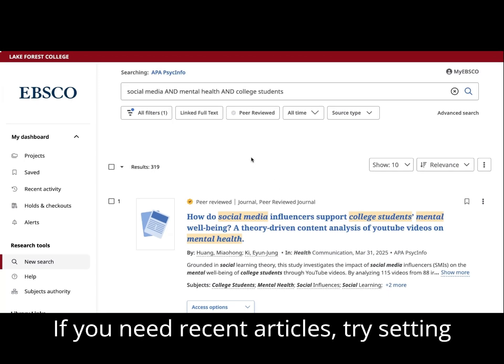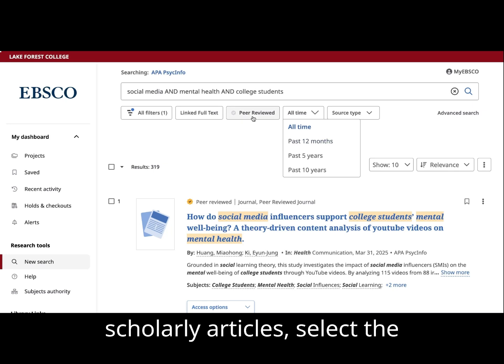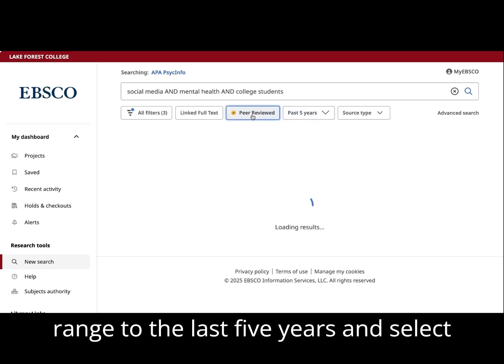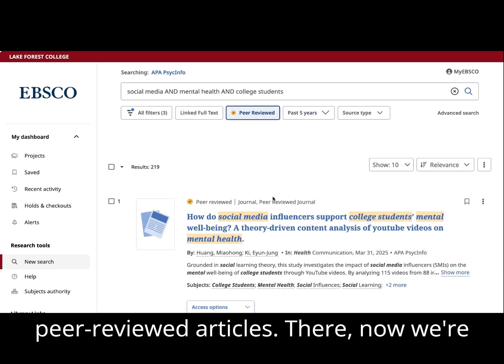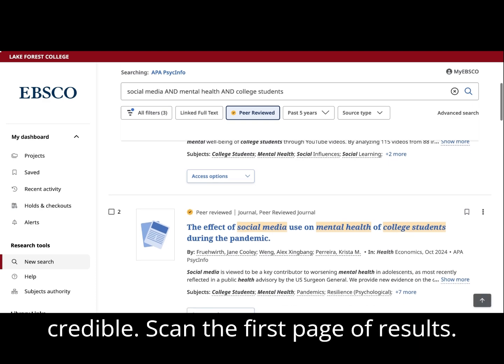If you need recent articles, try setting a date range. And if you're looking for scholarly articles, select the peer-reviewed option. Let's set the date range to the last 5 years and select peer-reviewed articles. There, now we're getting results that are recent and credible. Scan the first page of results.